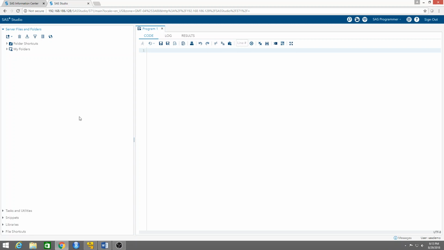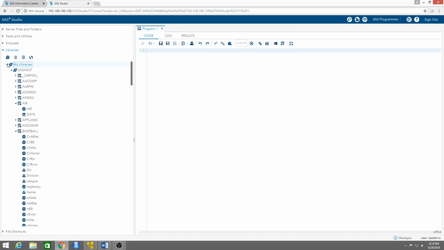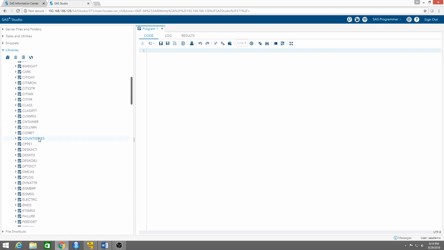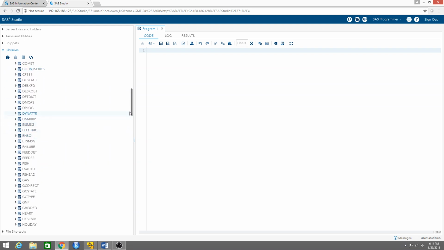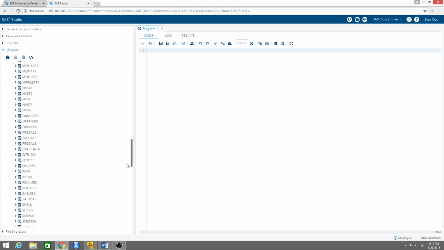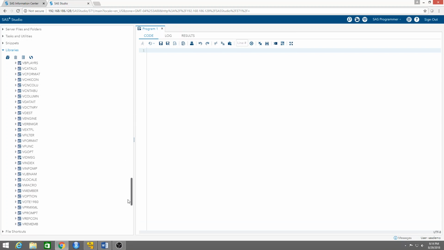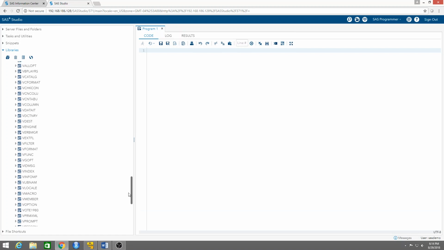So I want to show you some point and click capabilities of SAS that you can use. First, I want to go into libraries. The libraries are where you're going to store your data sets. If you click there, there is a library called SAS Help. That's where the different data sets that come with SAS Studio are stored. We're going to be using those data sets to work on examples.